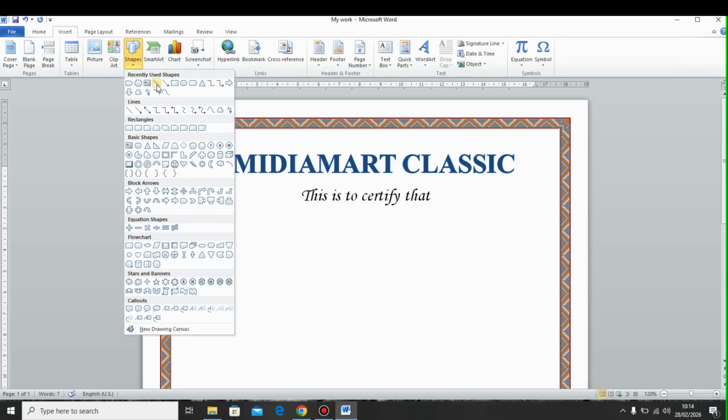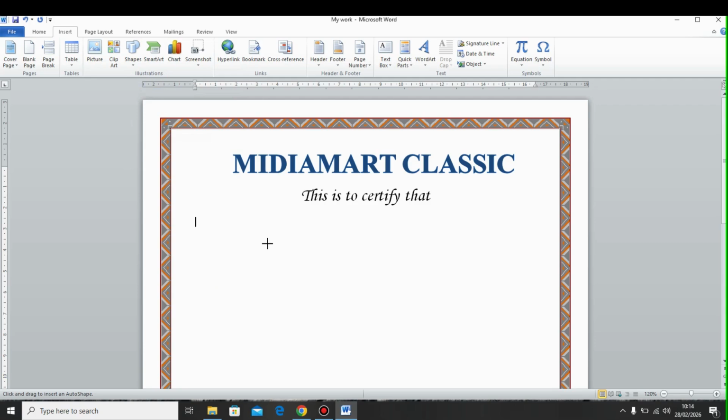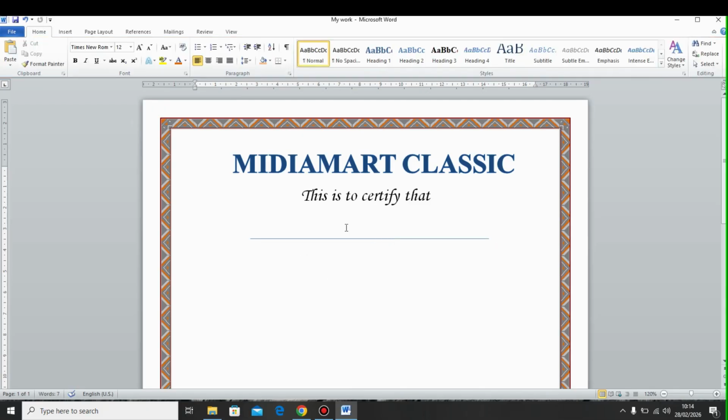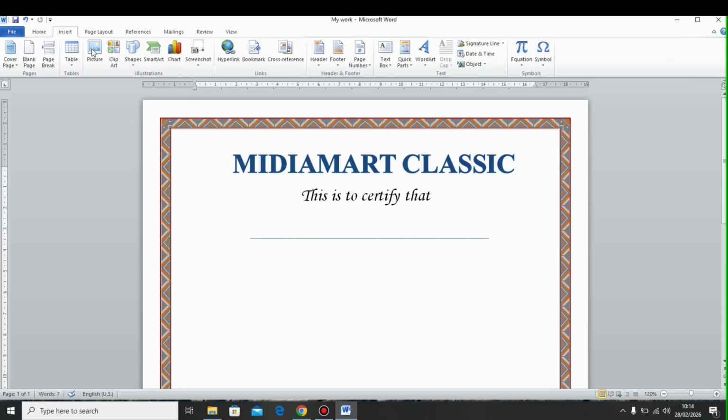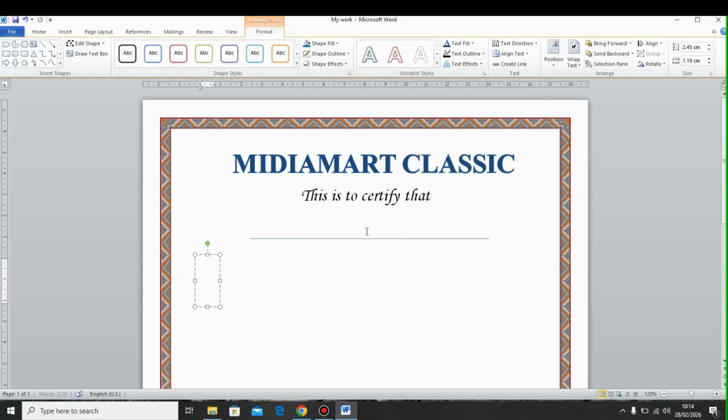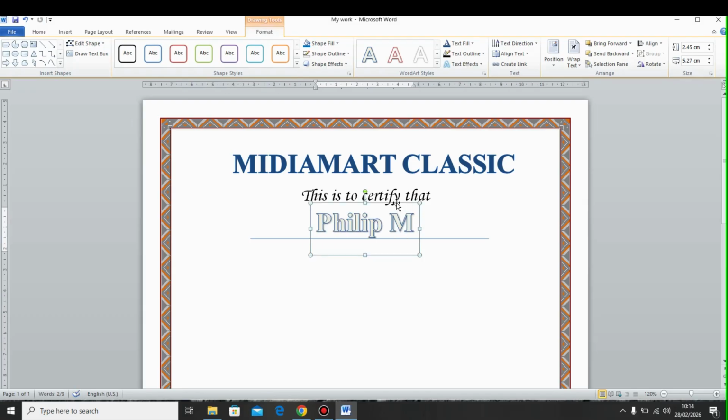I draw the line. I draw the line like this for writing the name like that. So I can go back to insert. I use this Word Art to write the name. Like I can just write as an example, Philip M, and then I put that name there.